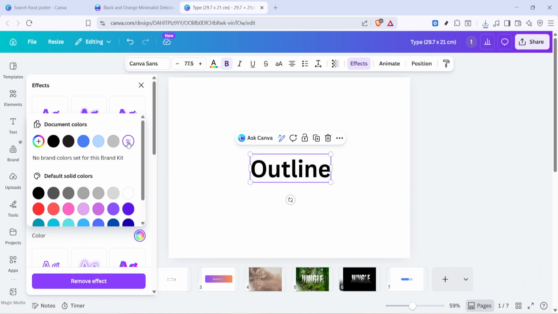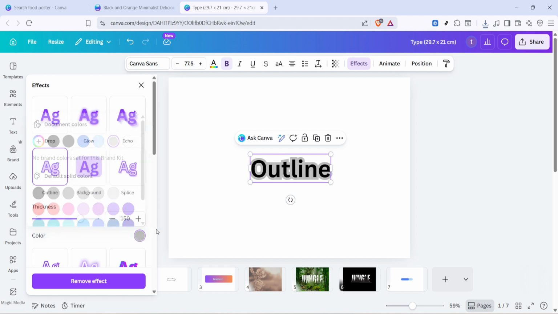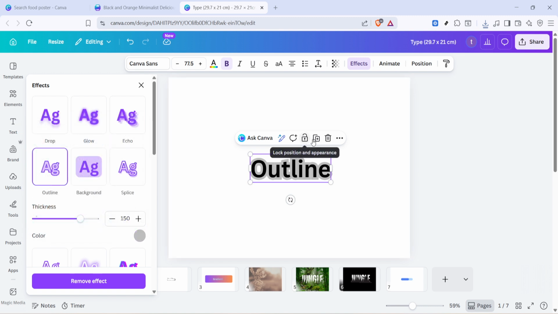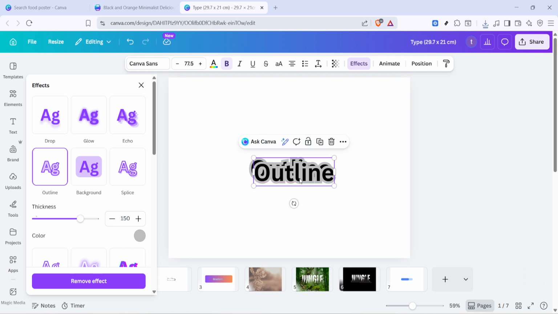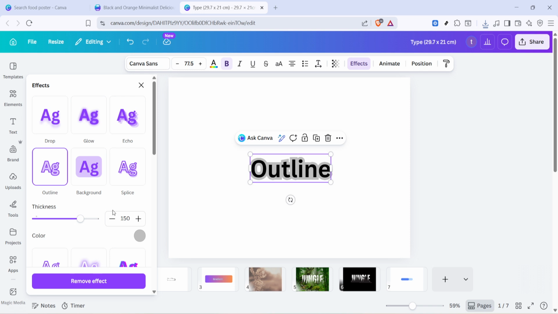With that first outline text still selected, click the duplicate icon. This creates an exact copy. Drag the duplicate directly over the original so they line up perfectly. Canva's smart guides and snapping will help you align them. It's okay if it doesn't look different yet. We'll separate the layers to create the double outline effect.